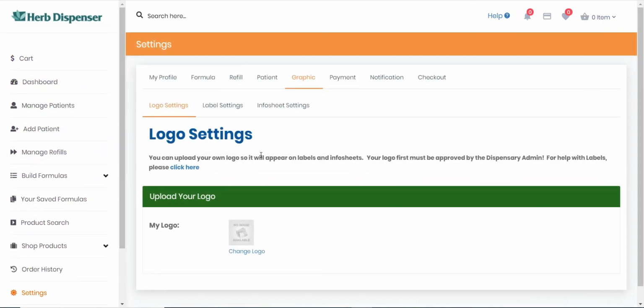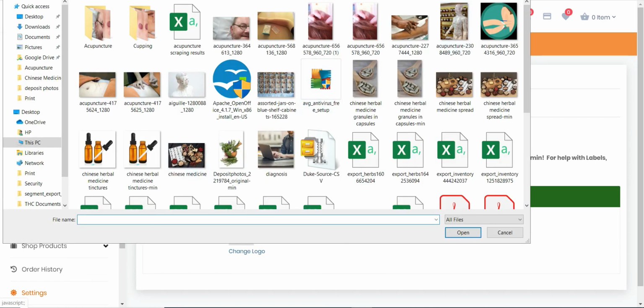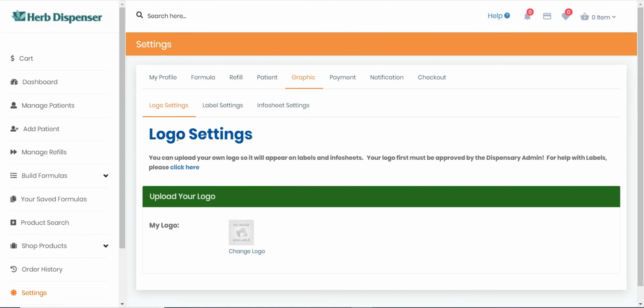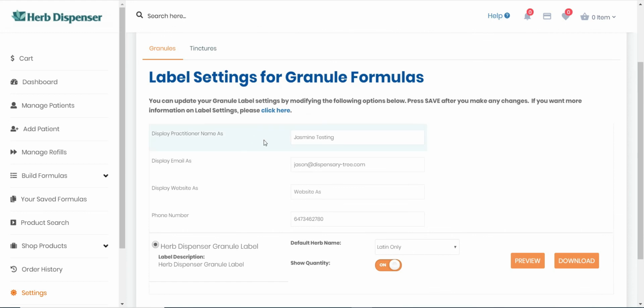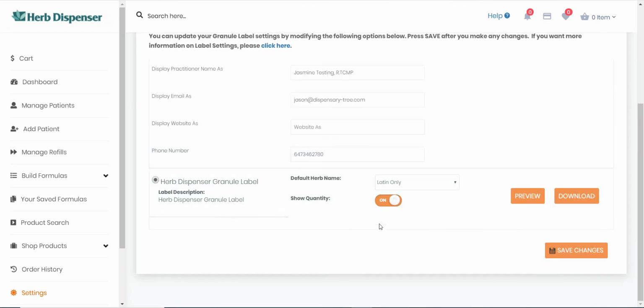And then we have some graphic logo label settings. So you can upload your logo and have it appear on the label. So just click on change logo, and then you're going to look for a picture on your computer of your logo. And then you have label settings. So here you can specify how your name, email, website, and phone number appear on the label. So you may want to add your abbreviations after your name, change your phone number. And these are global settings for all the patients.